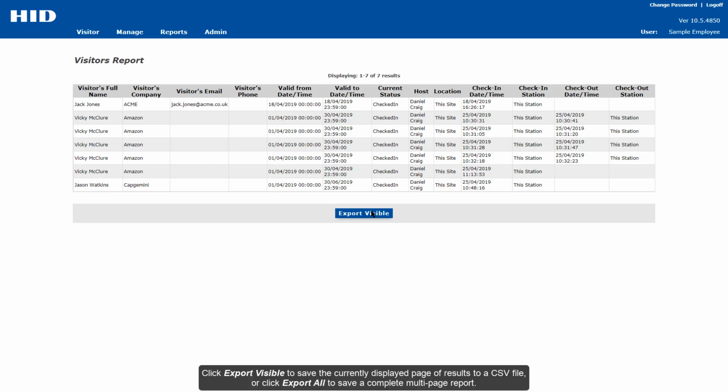Click export visible to save the currently displayed page of results to a CSV file. Or click Export All to save a complete multi-page report. The generated CSV file can be opened in Microsoft Excel or any text editor.